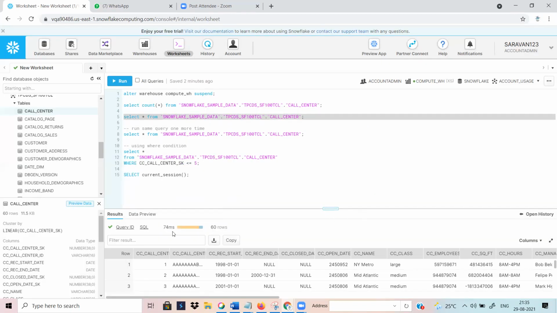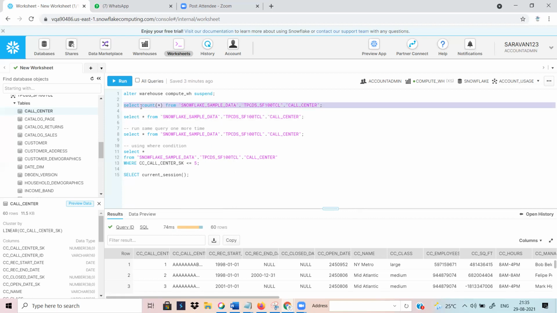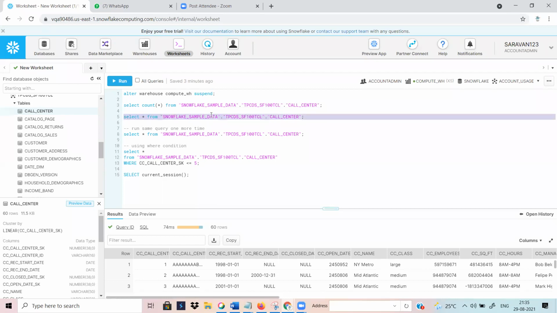Only 74 milliseconds, but the previous query took 76 milliseconds. What happened here? When we run it the first time, the data is fetched from the VWare host, from the remote storage area. But when we run the query, the result moves into the result cache. Then when you run the query a second time, the query result comes directly from the result cache. So in this case, the query is rendered in only 74 milliseconds.